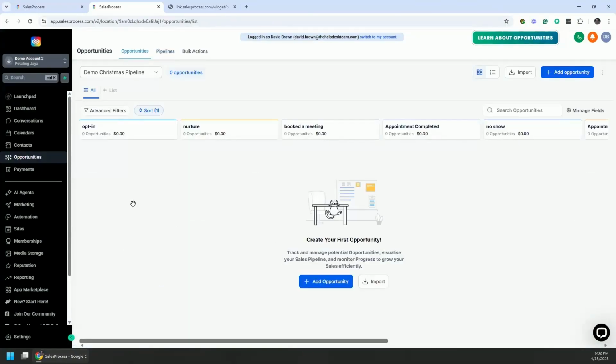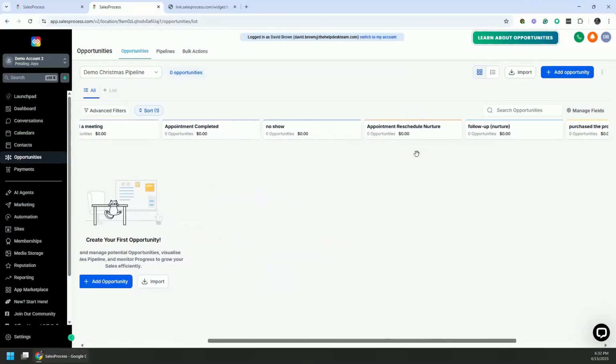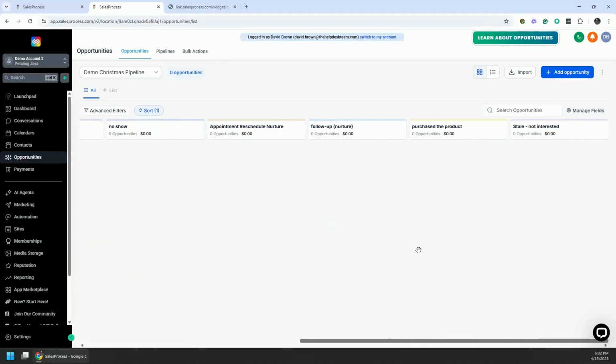So let me explain this pipeline. He opted in, he filled out a form. Then we nurtured him in our system to book a meeting with us. He booked a meeting, we sent him some reminders. He might have showed for the appointment or no show. If he showed, he should be in this one. If he was a no show, he should be in this one. And if he was a no show, then there needs to be an appointment rescheduling nurture. And if he showed up, there should be a follow up nurture which should ensure that he purchases the product.